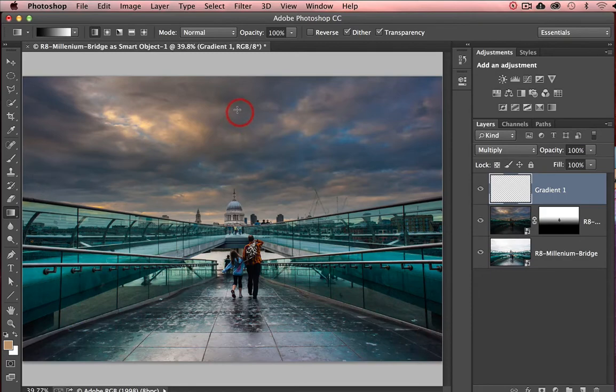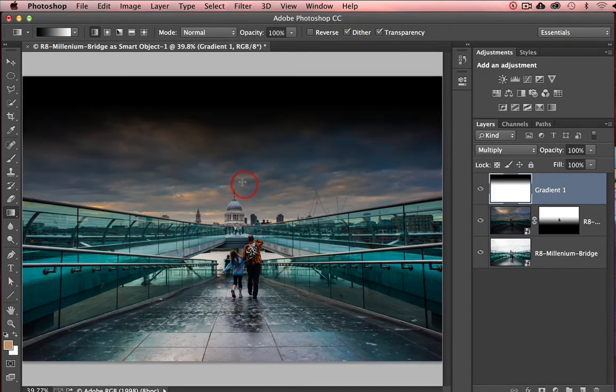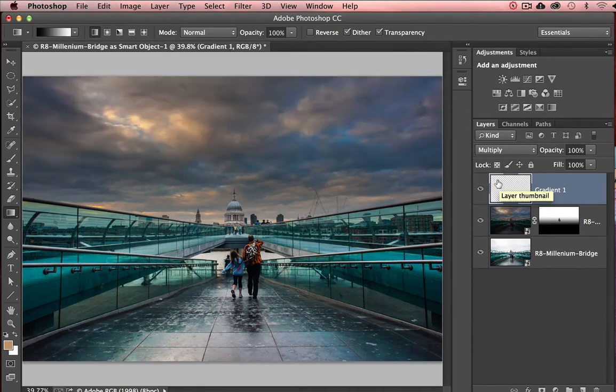So I'm just going to click towards the top of the image with the gradient tool, hold down my mouse button, and then holding down the Shift key as well, just drag the gradient down to just north of that spire of St. Paul's. Now I've made a little bit of a mistake here. I've added that black-white gradient, which is actually not what I wanted to do.